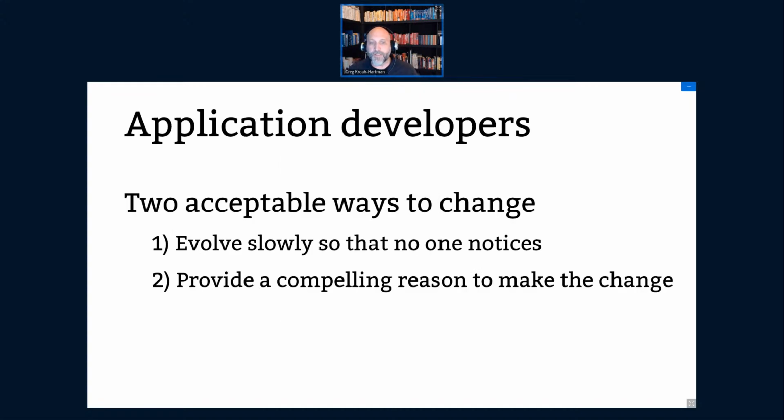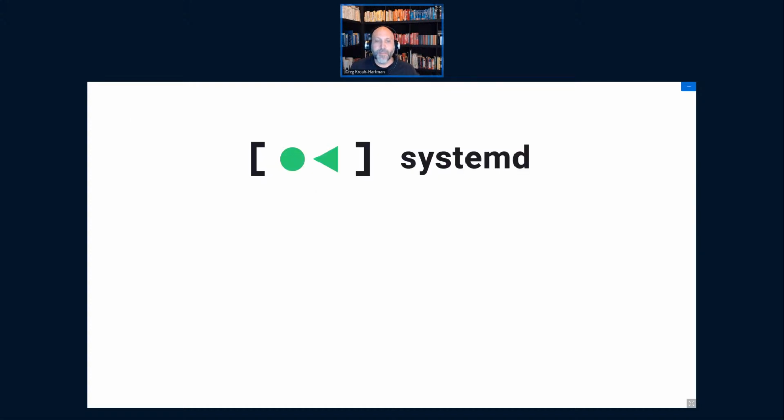Another way you can do this is if you provide a compelling reason to make the change. You have to provide enough reason and enough goodness to force somebody to take the time to learn to do something else. That's very rare. It happens very, very rarely in application space. Sometimes in library spaces it does.